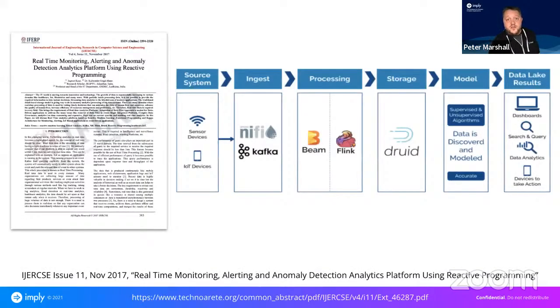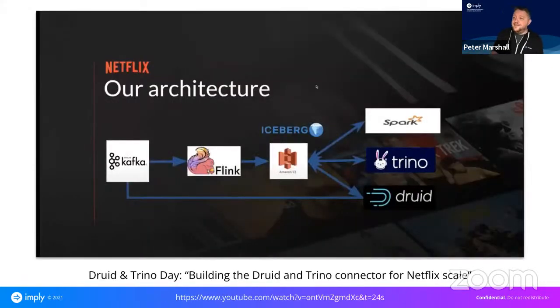So let's have a look at what some of these architectures look like. Now, this one's back from 2017. It was written by the International Journal of Engineering Research in Computer Science and Engineering. You can go and Google this, but they were using it to look at anomaly detection. And you can see here in the middle, they've got Druid after a Beam-controlled Flink processor. I think that's the right wording to use.